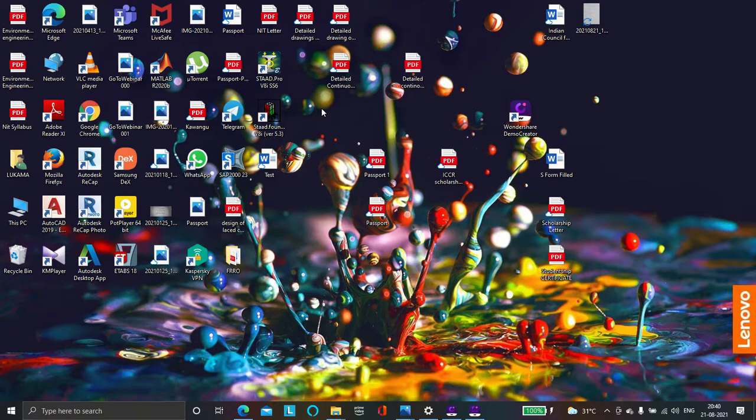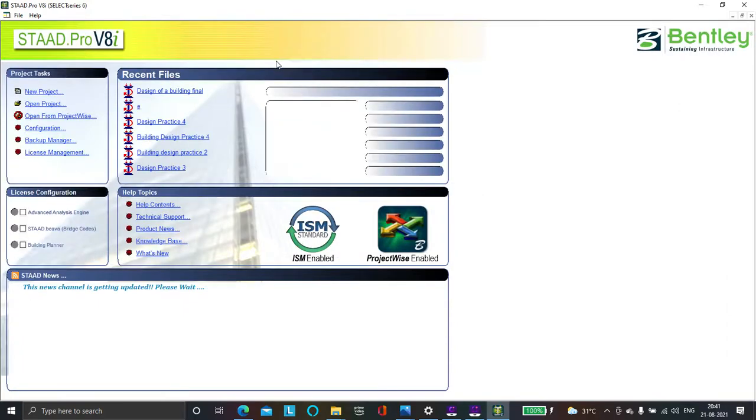So what we'll do today is that we're going to learn how to design and model a building using Staad Pro. Staad Pro is a software mainly used by civil engineers to design buildings. It is a widely used software. So the icon for the Staad Pro is this one. So what we'll do is that we're going to open it. This is what will come.